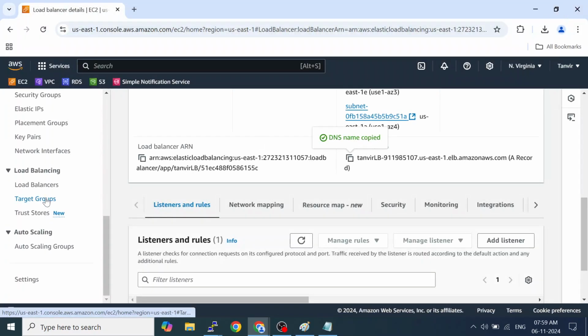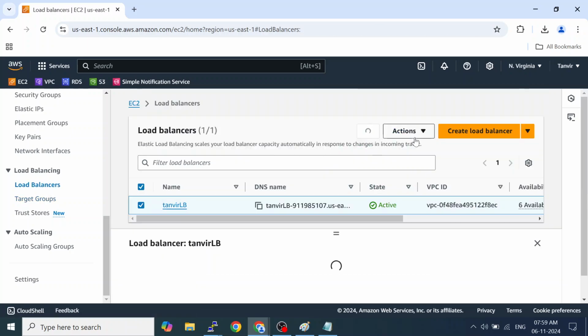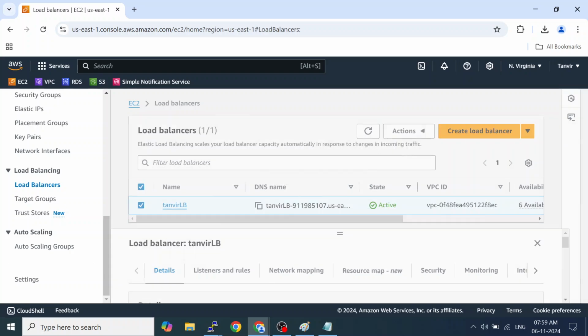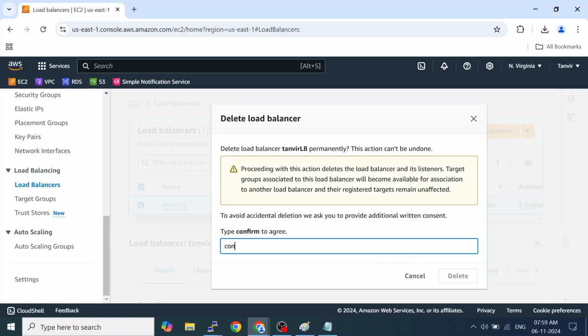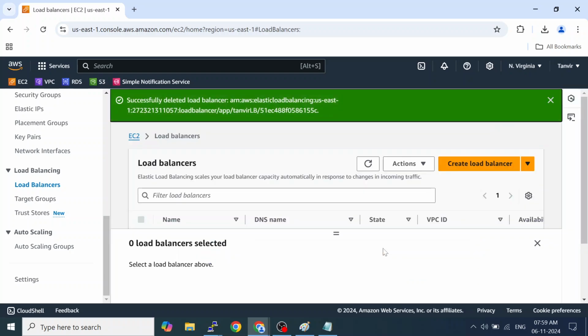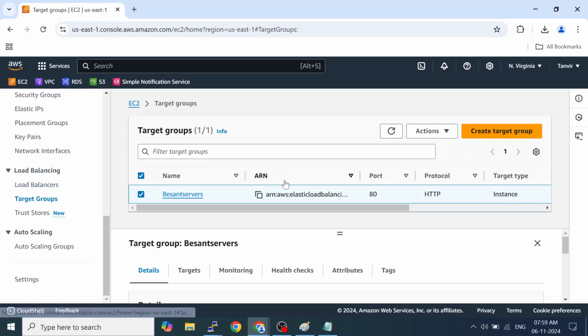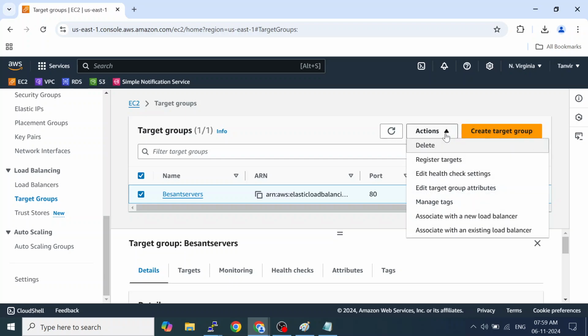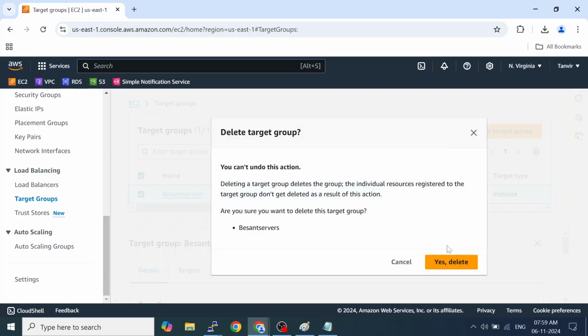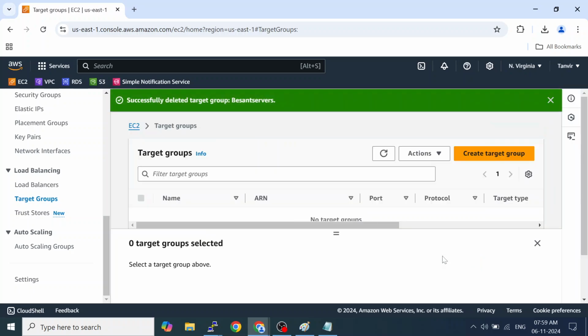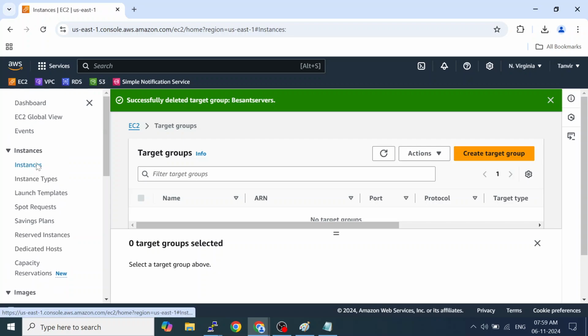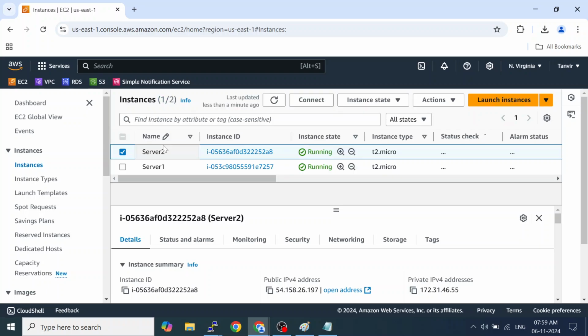Now, how to delete, that is a very big thing. If you are not going to delete, you know better what is going to happen. So first, delete the load balancer. You see, successfully deleted. So no load balancer is there. Then you have to delete your target group. Delete. The target group is also deleted. The way you created them, the same way you will delete. And the third thing is your instances. You will select and terminate all these instances.